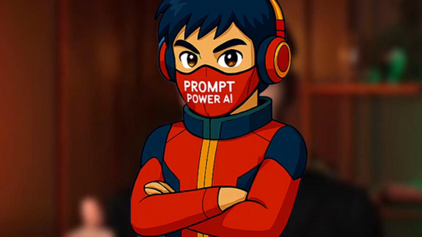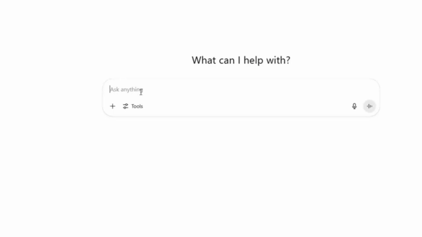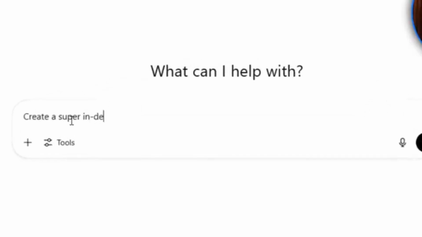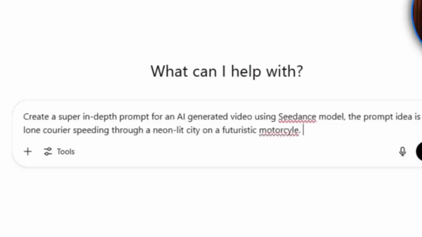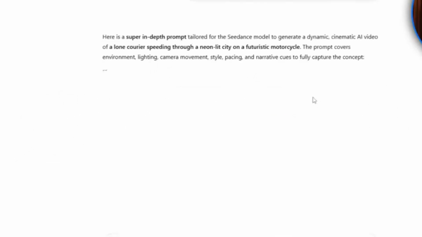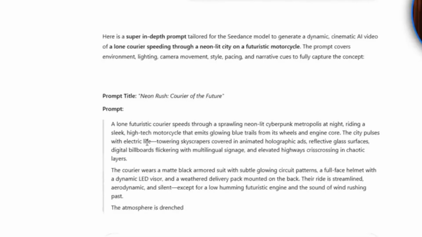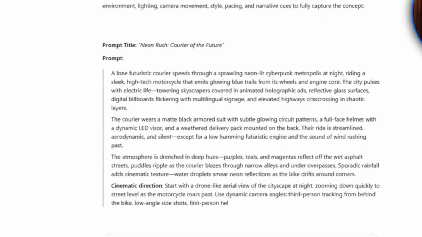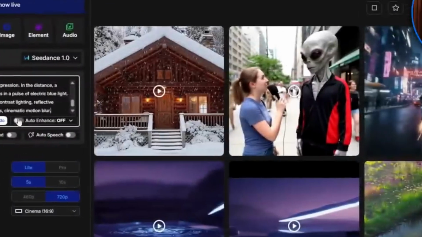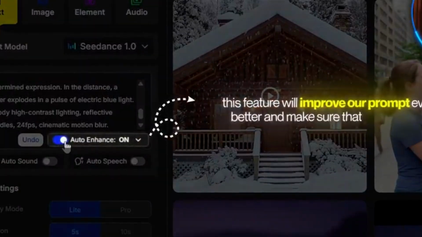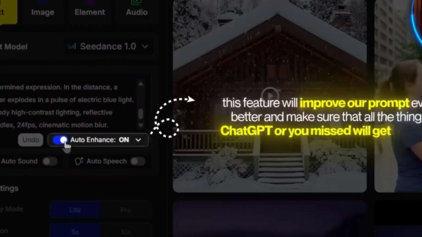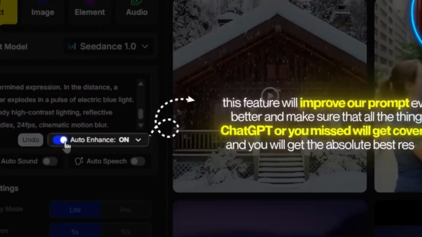To create a very in-depth prompt, I head to ChatGPT and paste in this prompt: Create a super in-depth prompt for an AI-generated video using Seedance model. The prompt idea is a lone courier speeding through a neon-lit city on a futuristic motorcycle. This simple prompt will now give us an in-depth prompt that should cover all the important bases and get you the best possible result. Once that's in, I'll hit Auto Enhance. This feature will improve our prompt even better and make sure that all the things ChatGPT missed will get covered and you will get the absolute best results you can get.